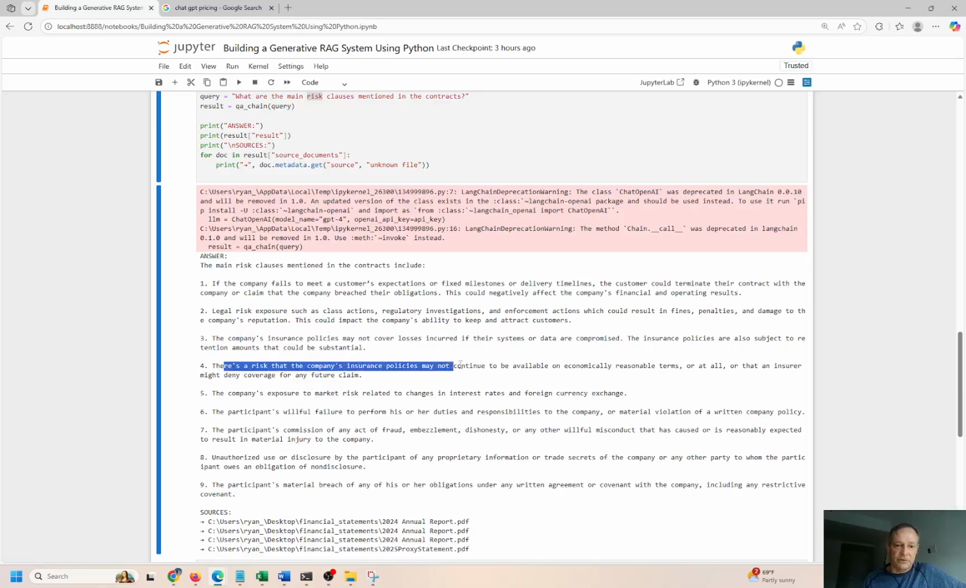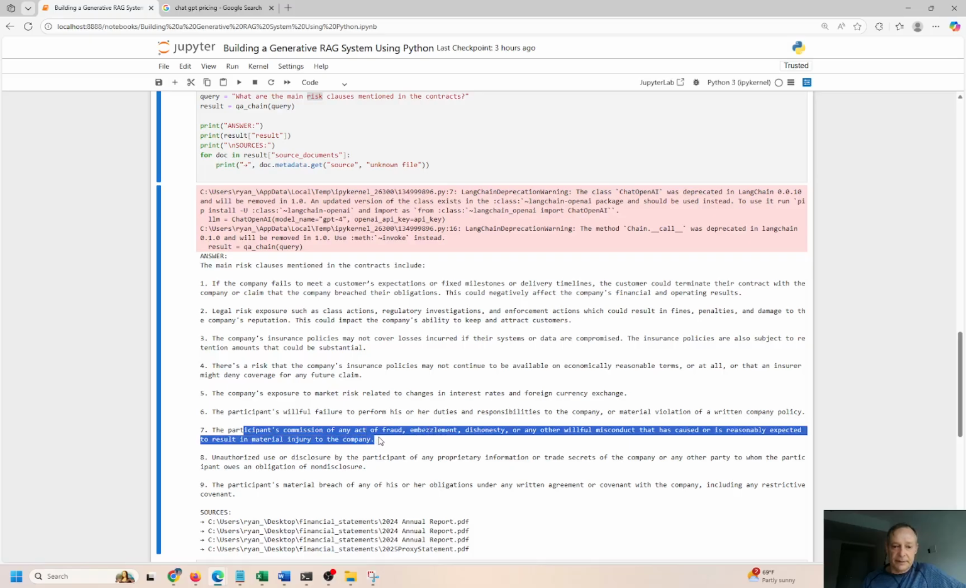There's a risk that the company's insurance policies may not continue to be available. Okay, so it's now the risk of the company's risk exposure related to changes in interest rates and foreign currency exchange. That's definitely a risk. The participant's willful failure to perform his or her responsibilities are a violation. The participant's commission of any act or fraud, investment dishonesty, or other willful misconduct sounds like a risk.